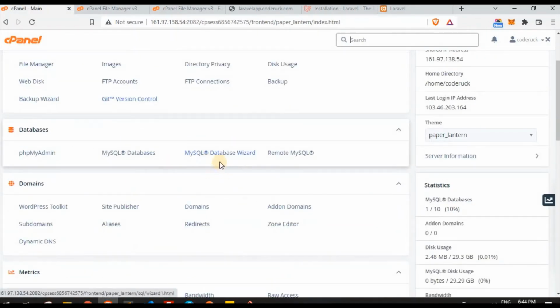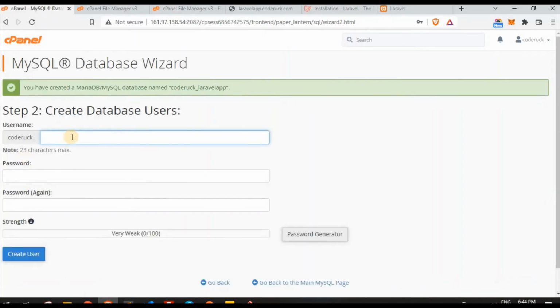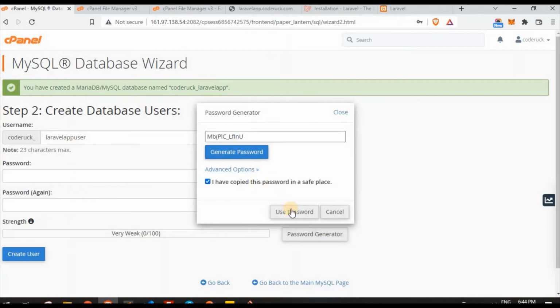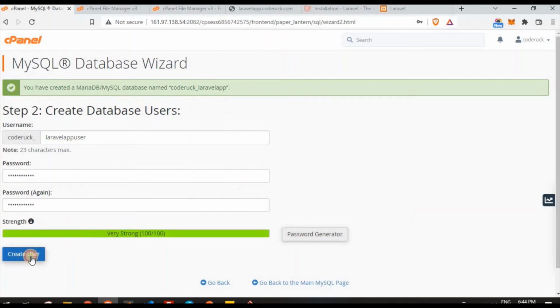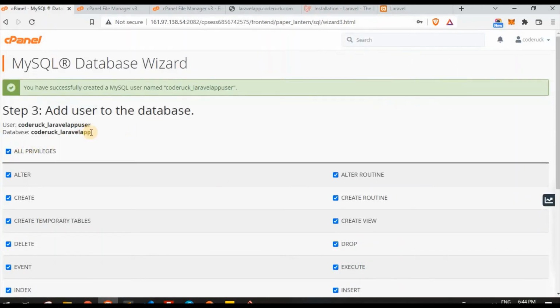So first we have to go inside MySQL Database Wizard, and then we have to give the name of our database for our subdomain. So we can write Laravel app, and then we have to give the username as well. So Laravel app user, and the password, then create user, and you have to give all the privileges to this user.